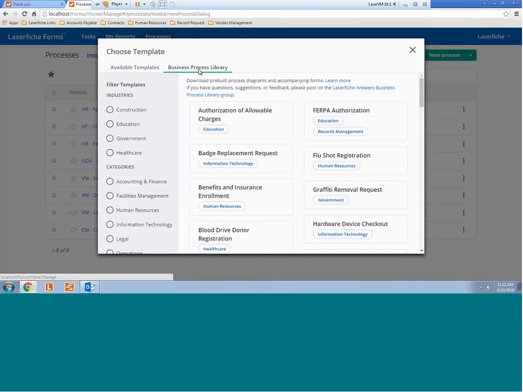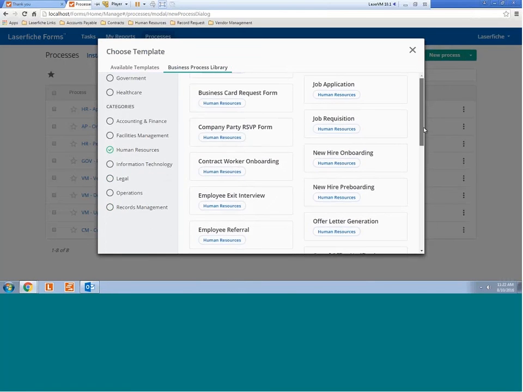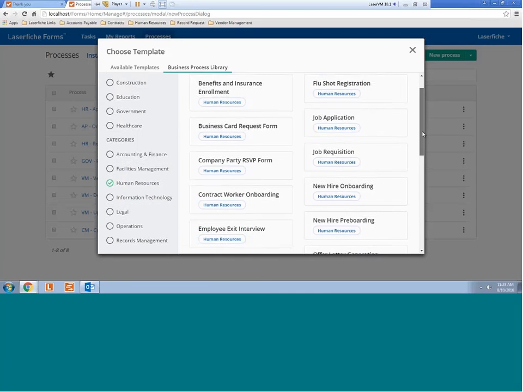The Business Process Library, or BPL for short, is basically a digital library of pre-built form and process templates designed for fast process automation deployment. And you can use these pre-built templates to essentially get things done in a flash. As you can see here, we have tons of already pre-built processes. For example, here we have HR processes, we have job applications and new hire onboarding. And so these are all pre-built for you, so you don't have to go and start it yourself.